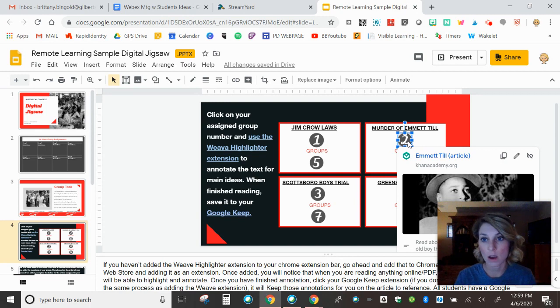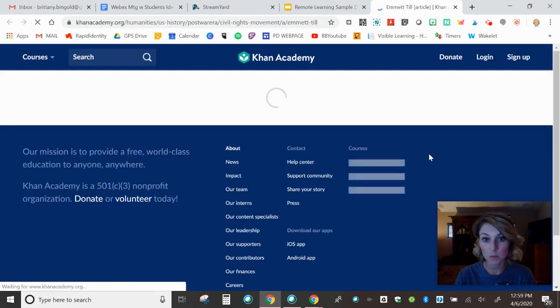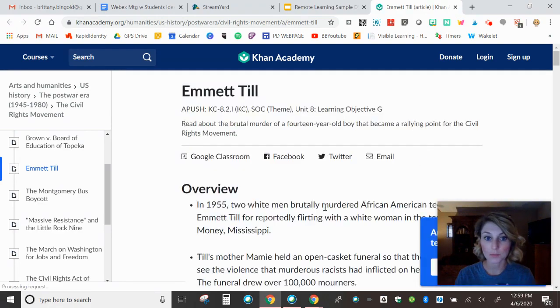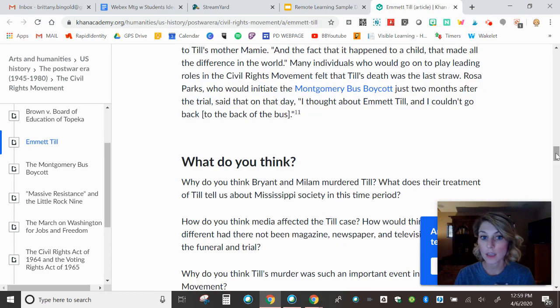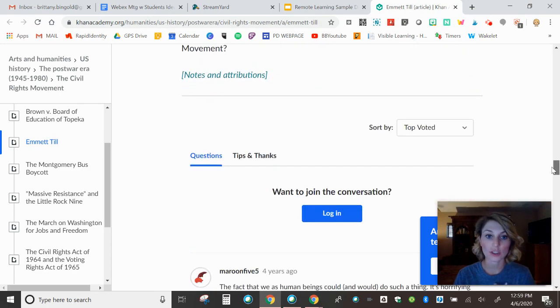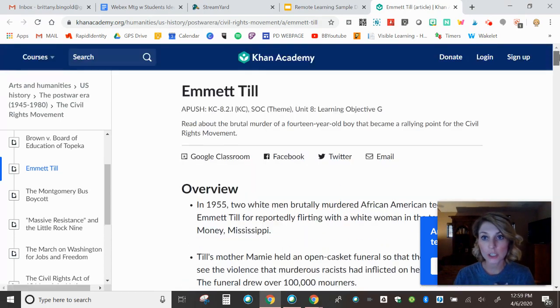But basically, they know, oh, if I'm group 2, I'm reading this article on Emmett Till. I try to keep them relatively short, you guys. Then these are just questions. Each article is relatively short. It's relatively the same length, so there's no animosity or something.